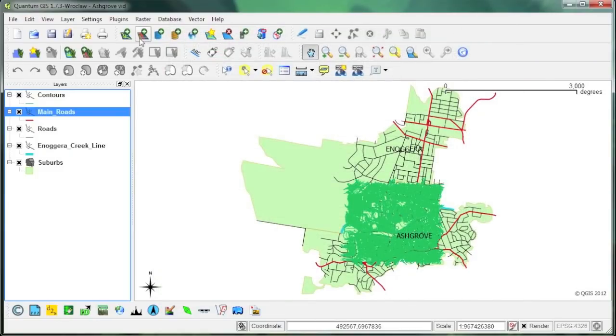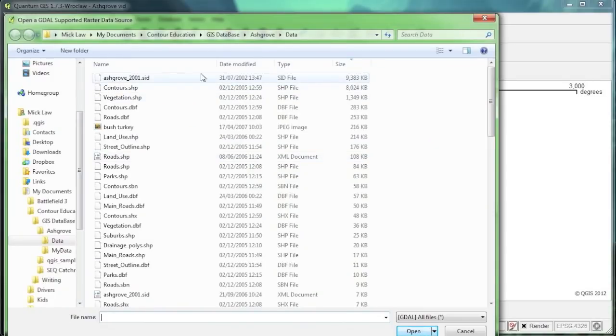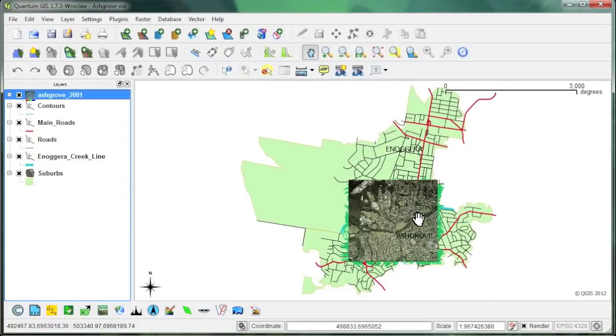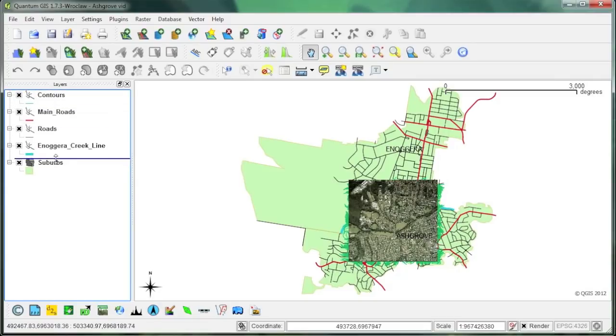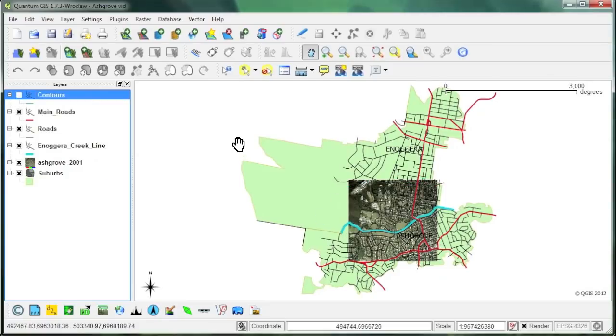Let's now add an aerial image. So we click on our Add Raster button, and we can go again to our data folder, find our image and click Open. The image will then be drawn in on top of our map, our contours. We can adjust the layers by clicking and dragging in the table of contents, and that will adjust the order of those layers. I'll just turn contours off.